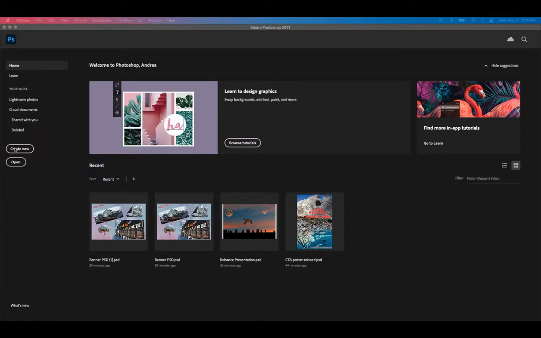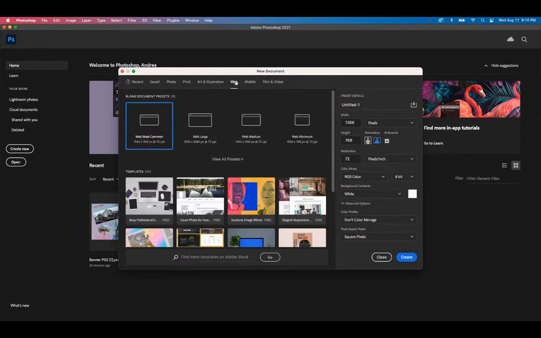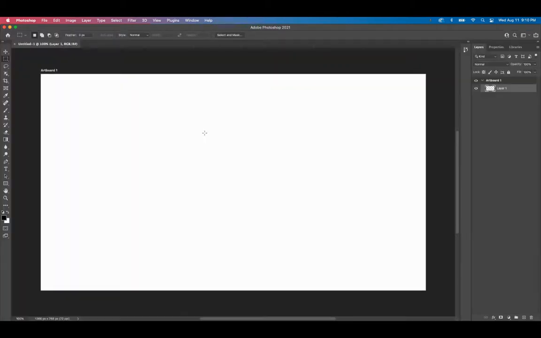So definitely by now you guys have seen I have way more than enough photos to get started. All right. So I'm just gonna do create new. And just so you guys know the size, I'm gonna choose web. I'm gonna choose most common, which is 1366 pixels by 768. Hit create. All right, and here we go.